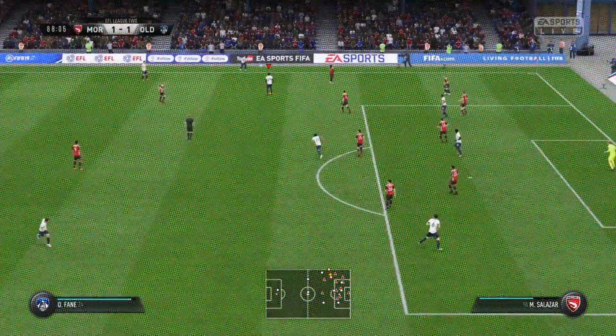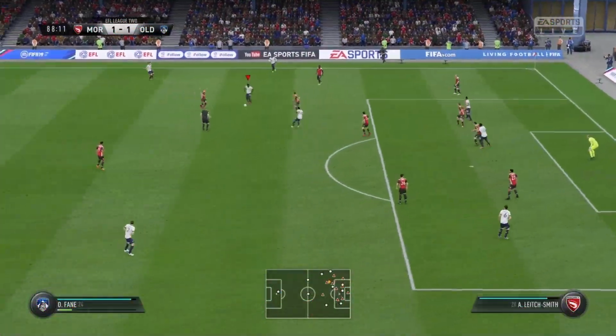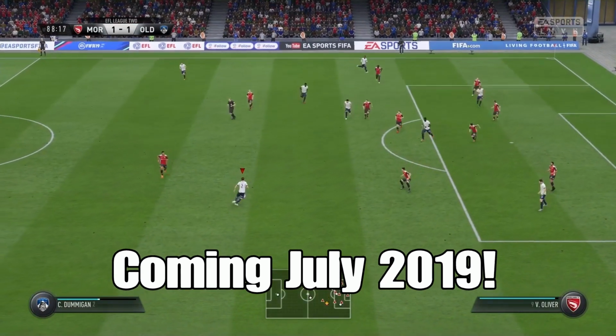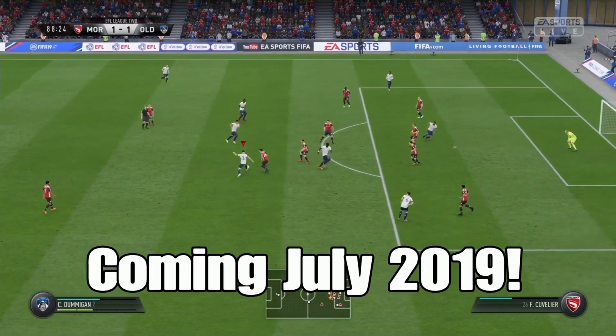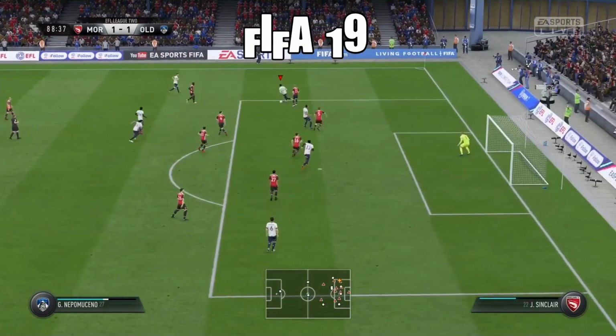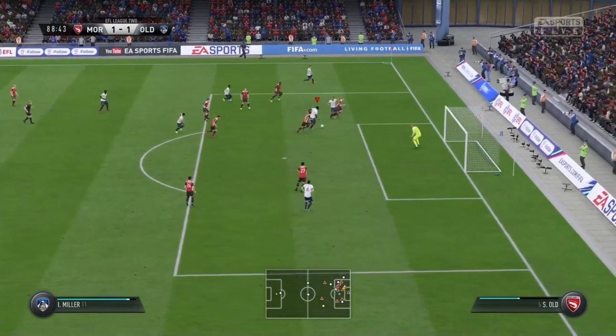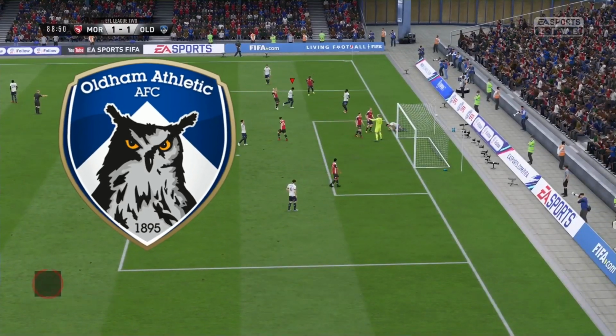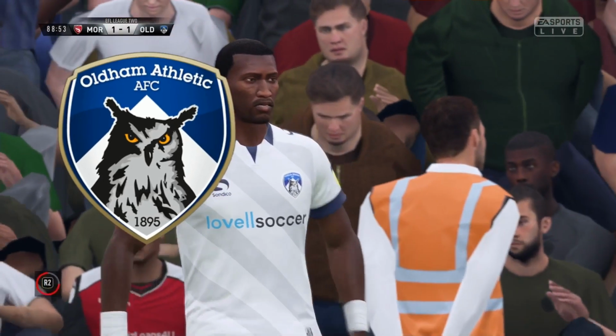Morecambe. 89th minute now. Oldham Athletic keeping the pressure on. Here's Dummigan. Dummigan has a shot from distance, doesn't take it. Mausch out to Taylor on the left wing. Back to Nepomacino to the middle of the box. This is Miller, and Miller's shot is deflected out for a corner.